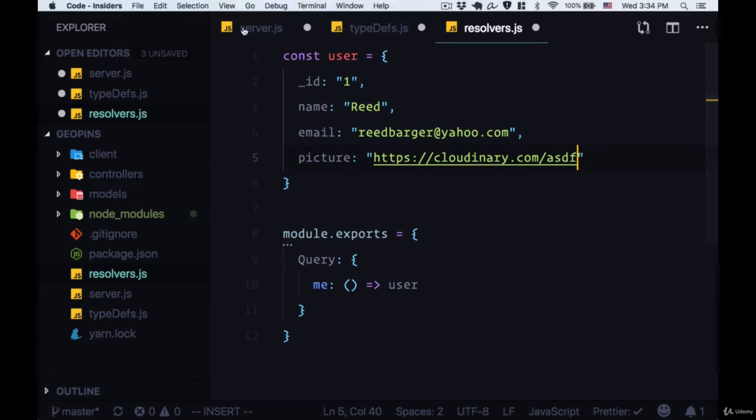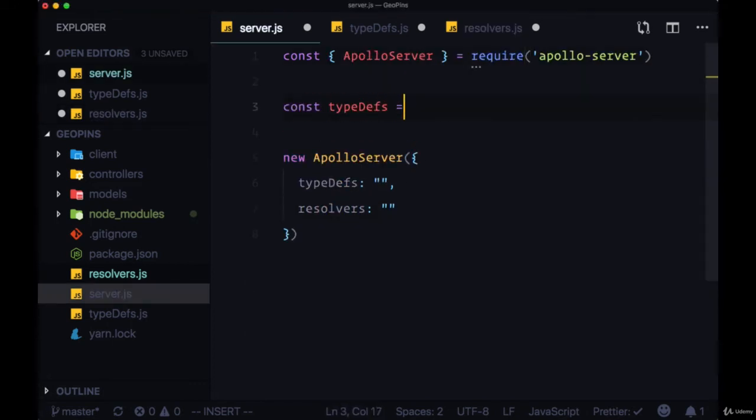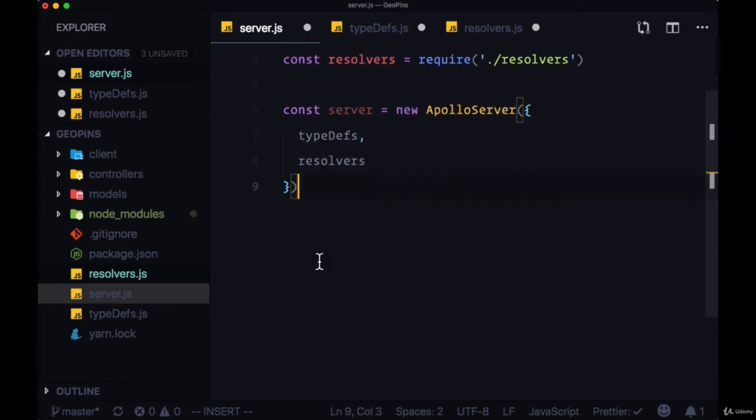Now we can head back to server.js and require both typedefs and resolvers. We'll pass that to our instantiated Apollo server. And then when our server is created, we'll put it in a variable which we'll call server. And then to spin up our server, we'll execute the listen method off of it.